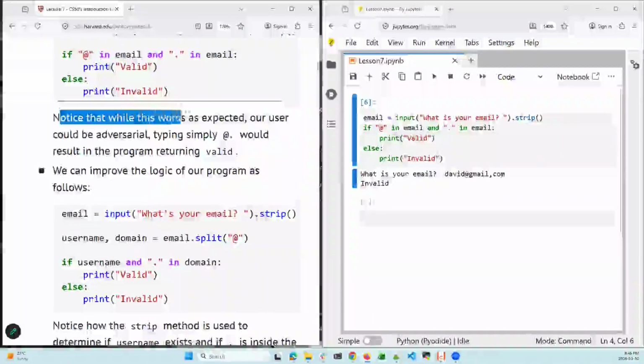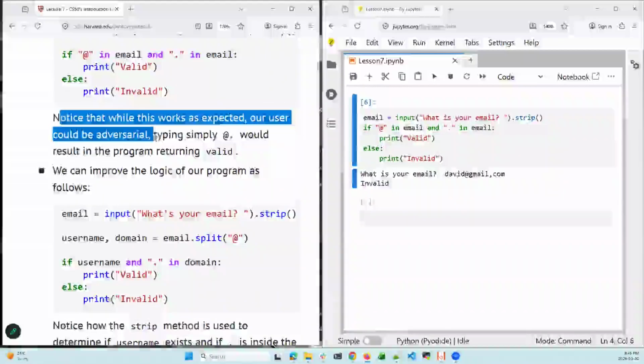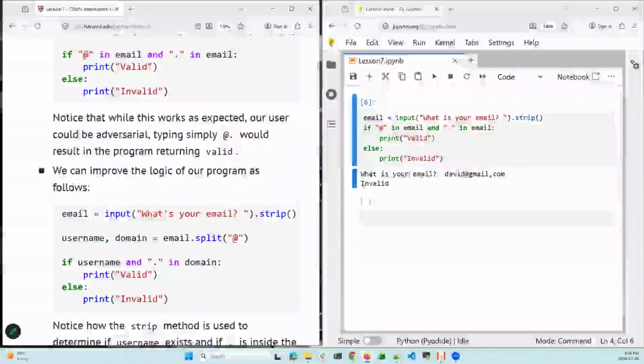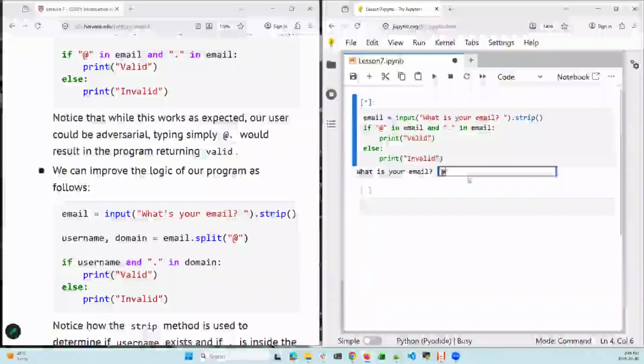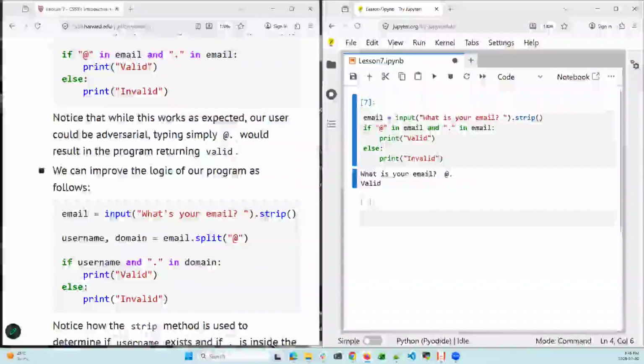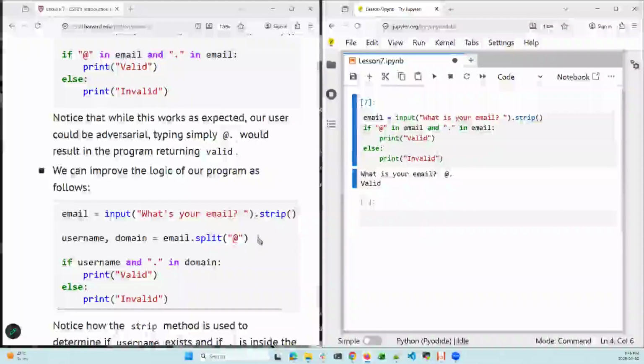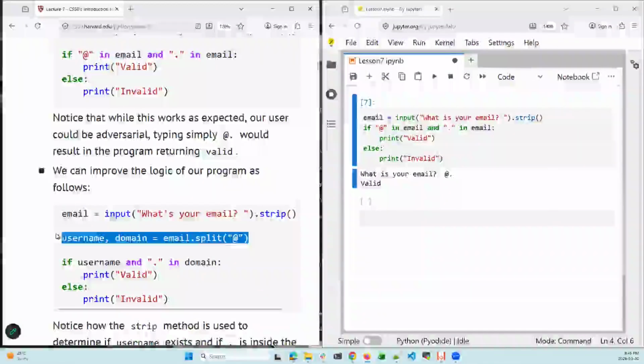Notice that while this works as expected, our user could be adversarial. Typing simply @ dot would result in the program working. So let's try that: @ dot. So it's valid, but obviously not right. We can improve the logic of our program as follows. We can say username, domain equals email dot split with @.